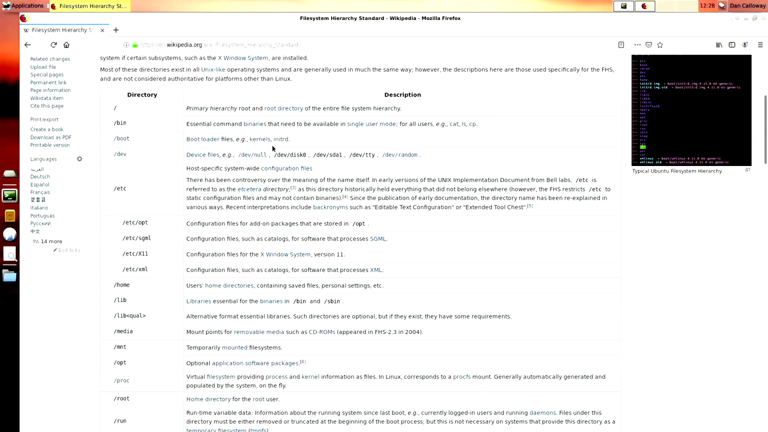So the uppermost level is /, which is the primary hierarchy root directory structure for the entire system of the file system in Linux. You'll see that one as the uppermost level. Underneath that is /bin, and these are the binaries. These are the essential command binaries that need to be available in Linux for single user mode.